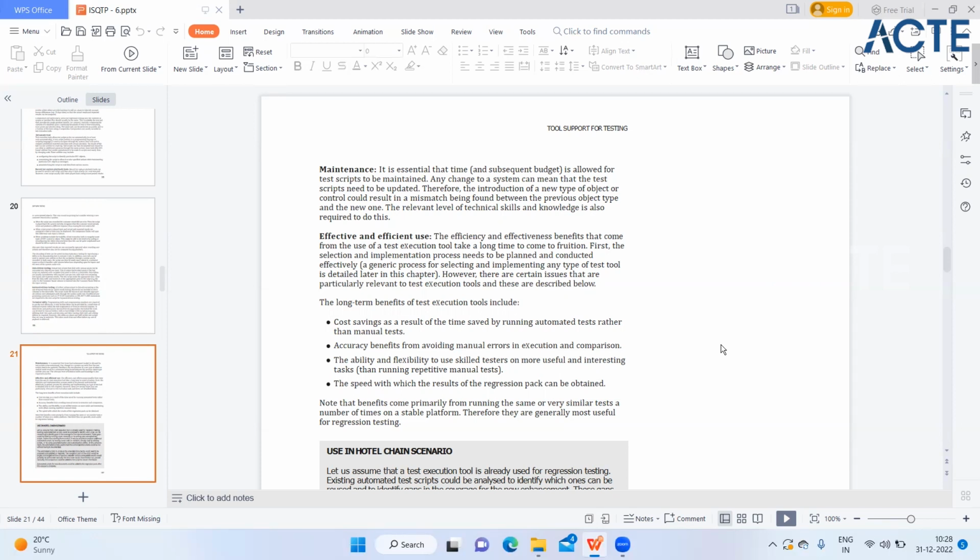Now, effective and efficient use. The efficiency and effectiveness benefits that come from the use of a test execution tool take a long time to come to fruition. First, the selection and implementation process needs to be planned and conducted effectively. Selecting and implementing any type of test tool is detailed later in this chapter. However, there are certain issues that are particularly relevant to test execution tools, and these are described below.